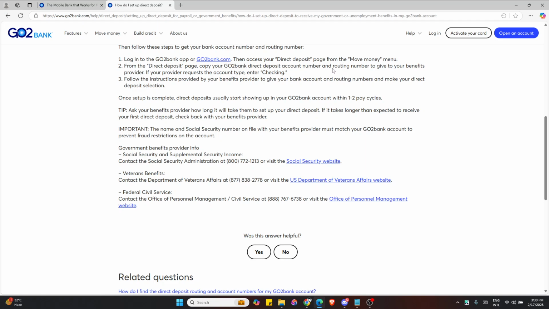And once you have your account and routing numbers, give them to your benefits provider. And if they ask for the account type, simply select checking, right? And then follow their instructions to complete the setup. After completing the setup, direct deposits should show up in your GO2BANK account within 1 to 2 pay cycles. And just a quick tip, make sure the name and social security number on file with your benefits provider match your GO2BANK account to avoid any issues.